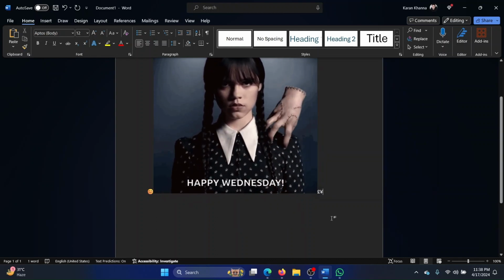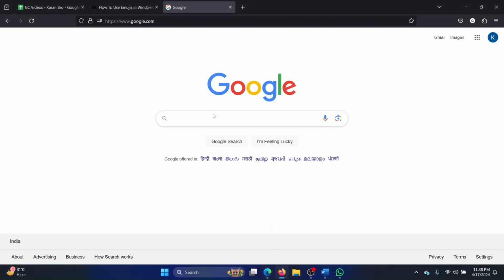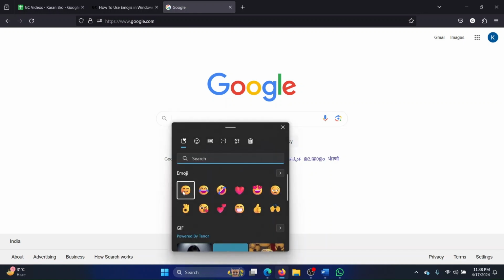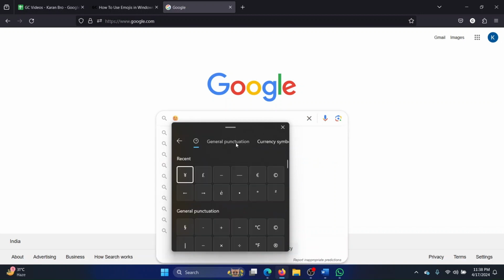symbol. The same can be done for any other location on your system, for example the search bar. So press the Windows key and the period key together, and you can add an emoji, and you can add, let's say, a symbol, the pound symbol.